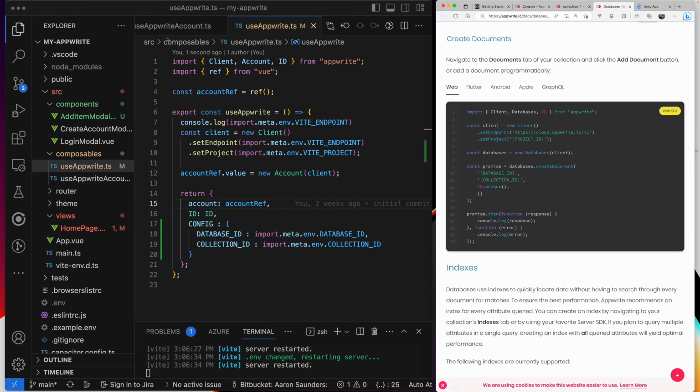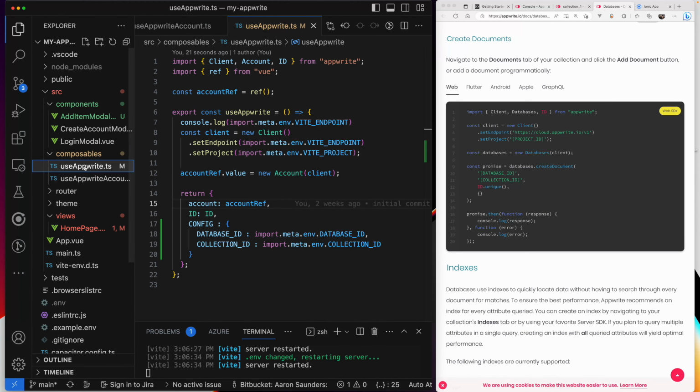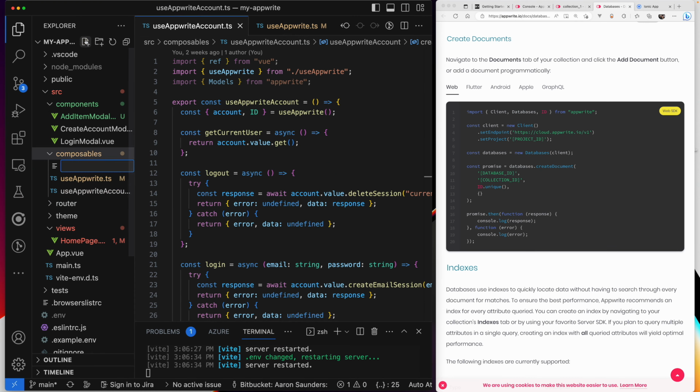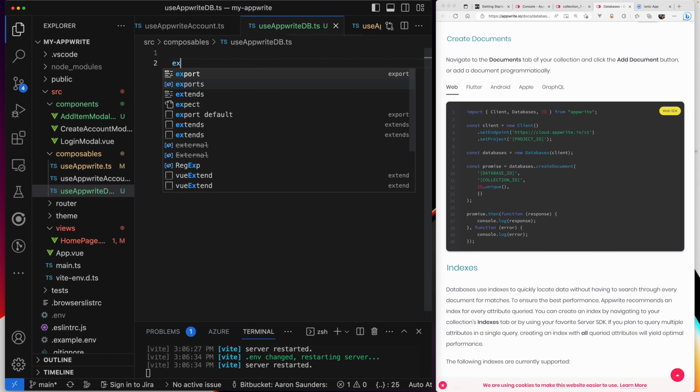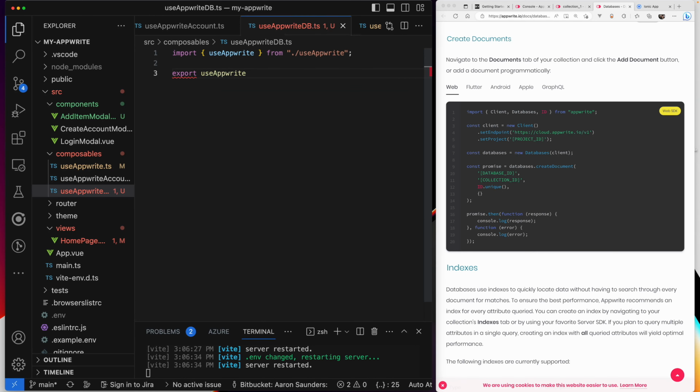But like I said, we want to create a composable the same way we created a composable for managing accounts. We're going to create a composable for managing access to the database. I'll start this one from scratch. Let's say useAppwriteDB. Try to keep it short, so I don't have to type that much. useAppwriteDB.ts, and export useAppwriteDB.